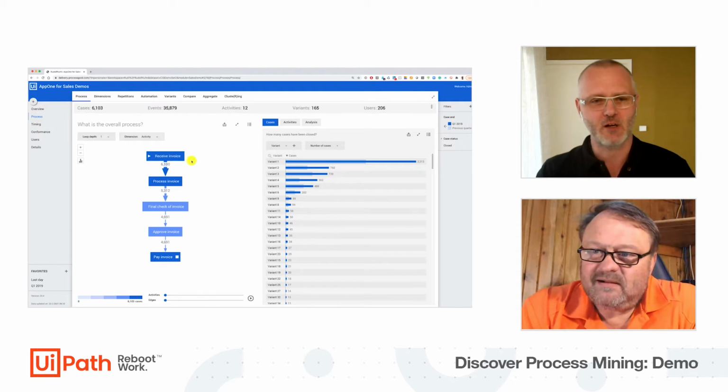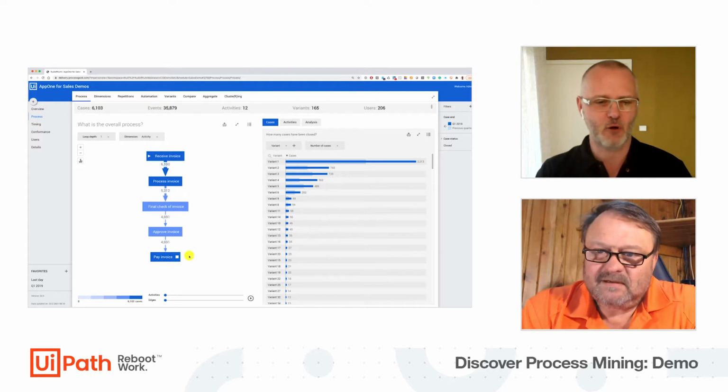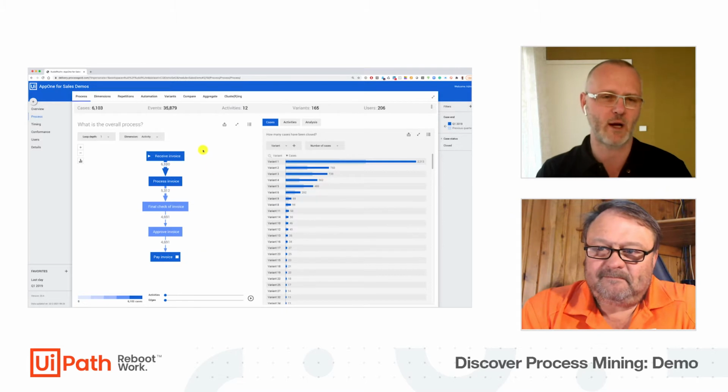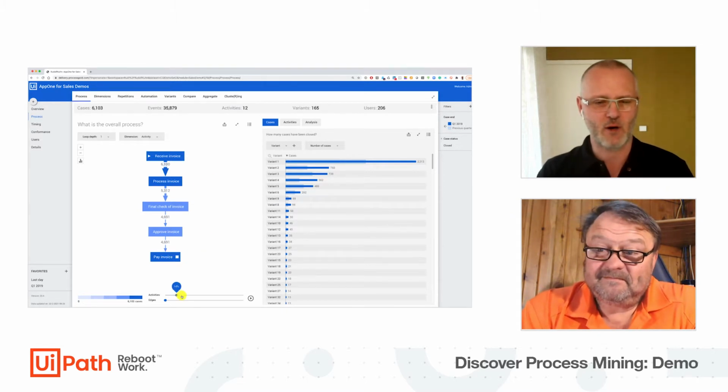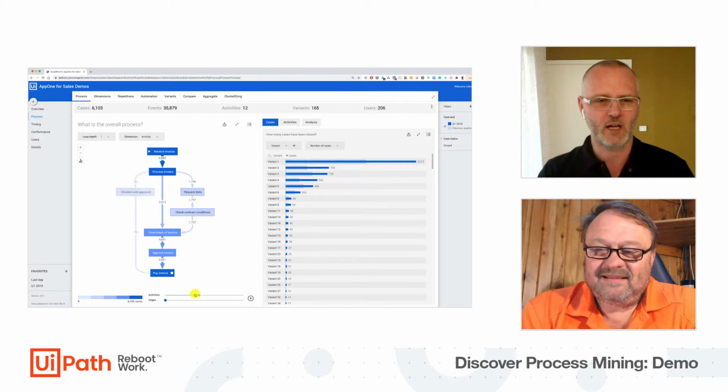And here we see the process. We have these boxes, we call them activities. We have the connections, we call them edges. And because both of my sliders down here are set to 0%, we see only the most common way this process was run. But if I move my sliders to the right, like this, you see, there are some less common activities. If I go one more, we get more activities.